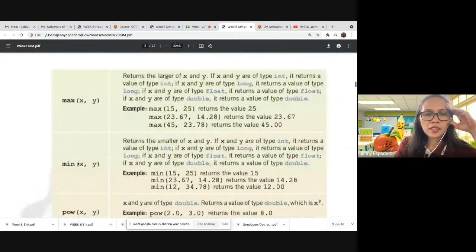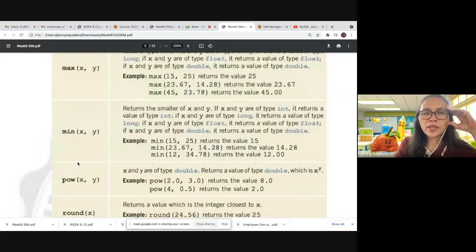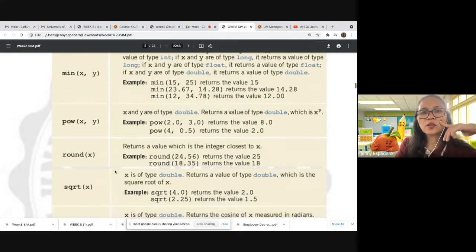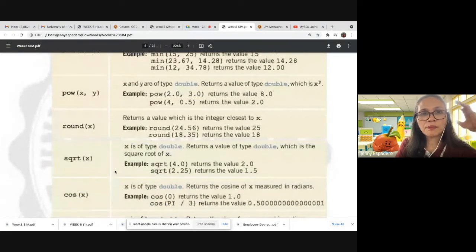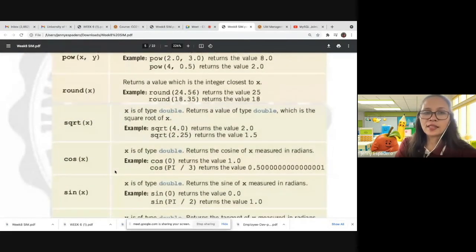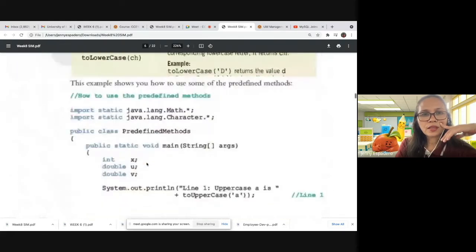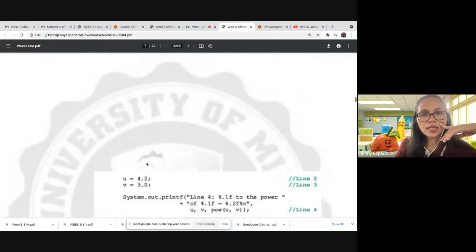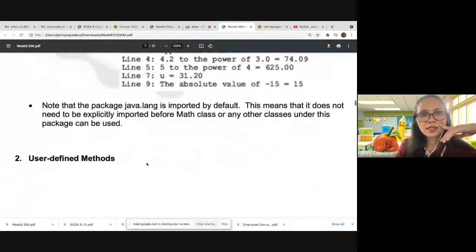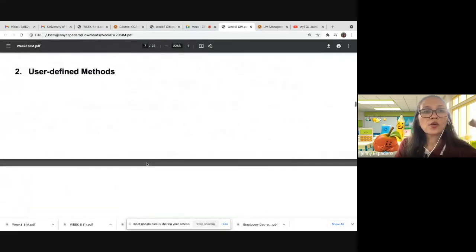And again, do not panic if you have not utilized this yet, because time will come when you will be tasked to solve a problem that needs these methods, like rounding of numbers or getting the power. You know already that you don't have to write the code because it's there already. So just use it. Okay, let's scroll because we're done with this. So our focus is the user-defined methods.